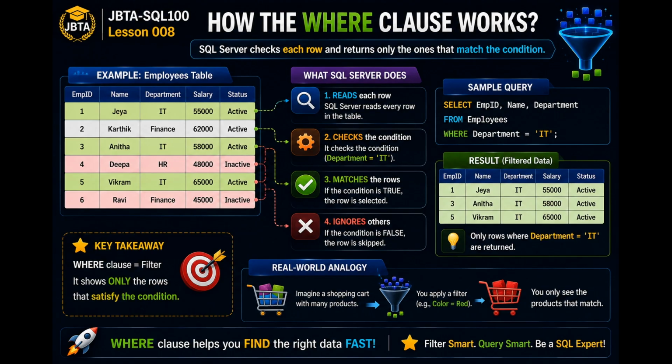Let's look at the example on this slide. We have an employees table containing employees from different departments. Our query is: SELECT empid, name, department FROM employees WHERE department = 'IT'. SQL Server starts with the first employee. The first employee belongs to the IT department. The condition is true, so this row is included in the result.